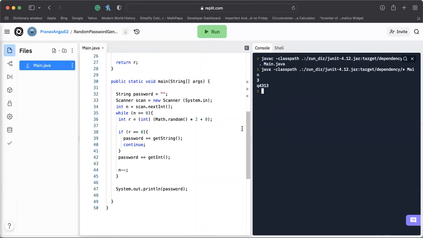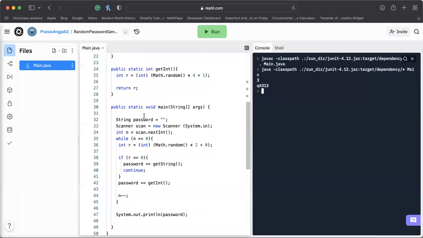So notice that even though we inputted a length of 3, for some reason, we got a password that is length 5. Let's try to see why. So int n is equal to scan.nextInt. So n is greater than or equal to 0. So we're going to iterate this 3, and then 2, 1, 0. So let me try to make this just n is greater than 0. See what happens then.